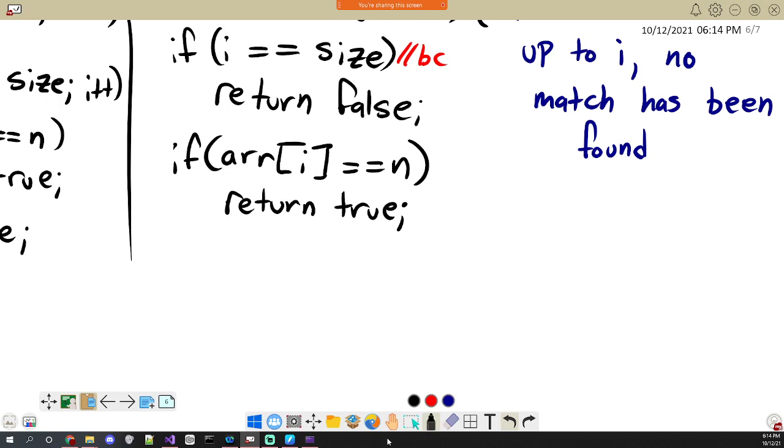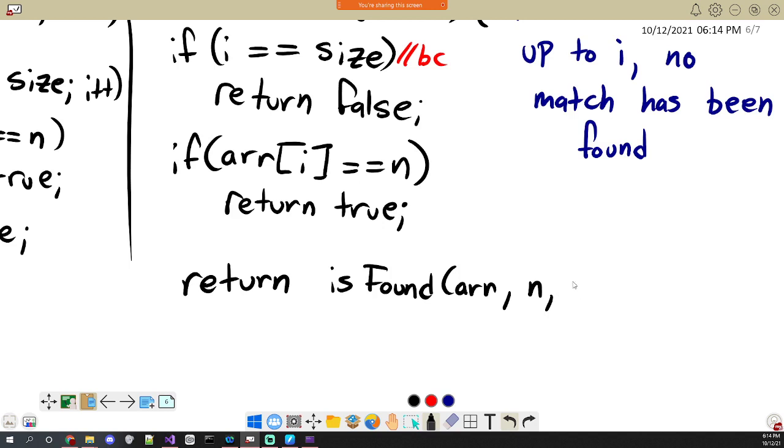So our problem is, if we found it at position I, then that's great. But if we haven't found it at position I, then we need to keep searching. So I can put an else, and what we need to do is then search the rest of the array, which would be our function call, which is called isFound. And we would pass it the array, the n we're looking for, the size, since that's consistent, and then I plus 1, which is the next index.